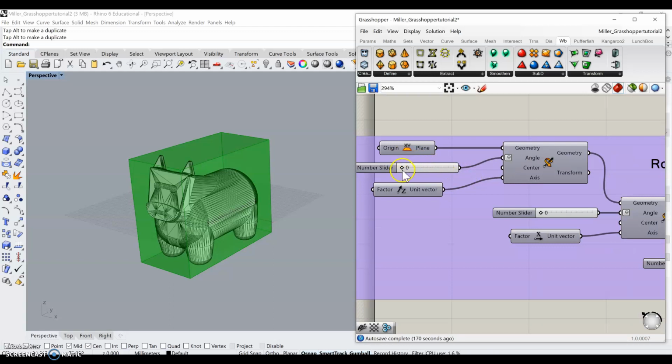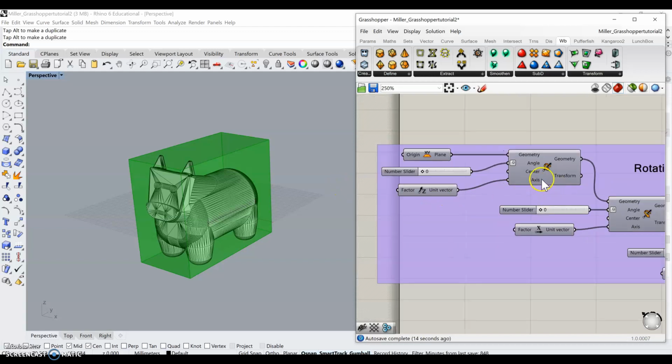Next, you need to add a number slider and change the angle to degrees and connect the number slider to the angle so that you can rotate the box. And you want to be able to have the number slider go to 90 degrees so that you can rotate it all the way around. And then lastly, you have to add a unit vector to the axis portion of the rotation command so that it knows which way to rotate.